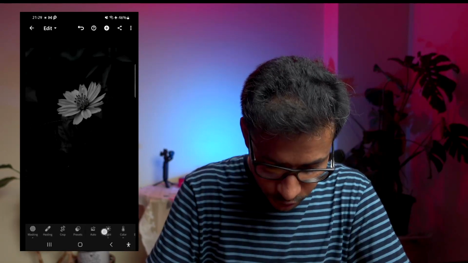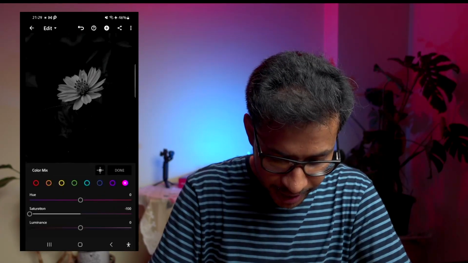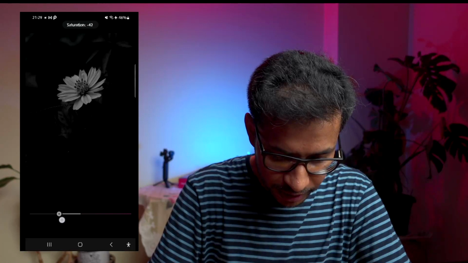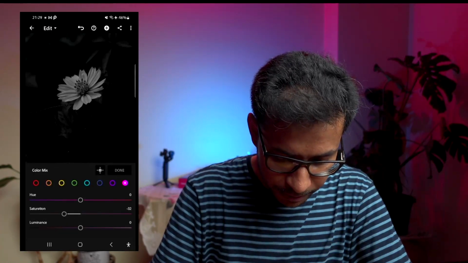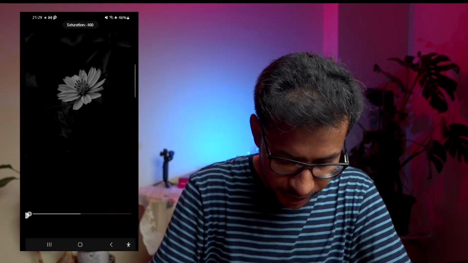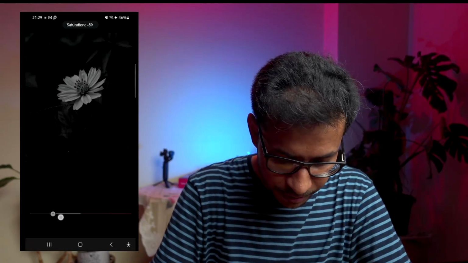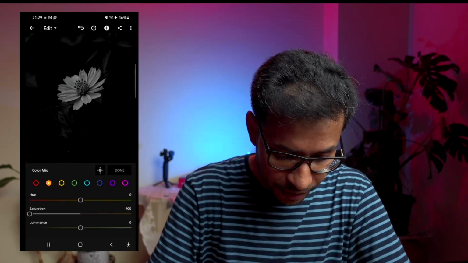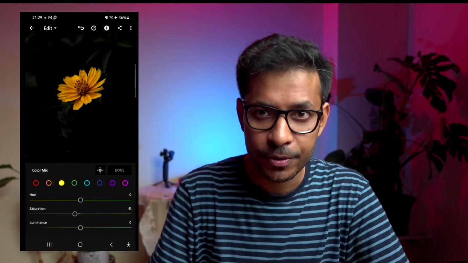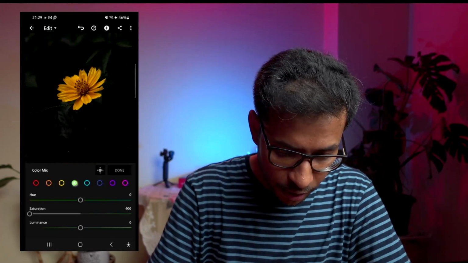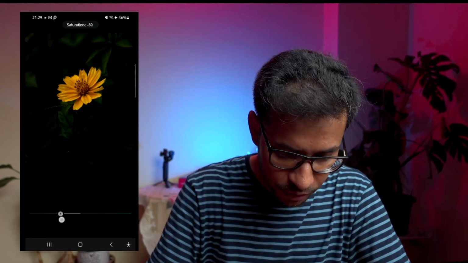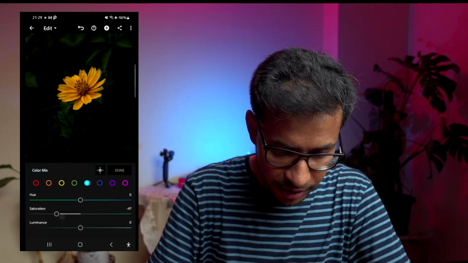Okay, now let us go back to the color tab and bring up the saturation of the colors in the flower. Purple and these other colors are not required, so I will not bring up the saturation there. I'll bring up the saturation of the red, the orange, and the yellow, as these are the colors contributing to the flower, and then also some saturation back to the greens and a little bit of blue. So now we have this image where the flower is back in color.